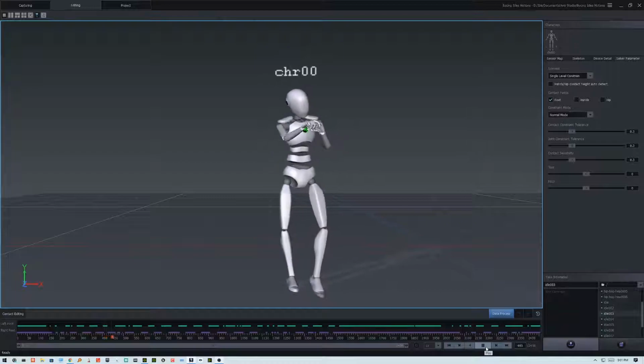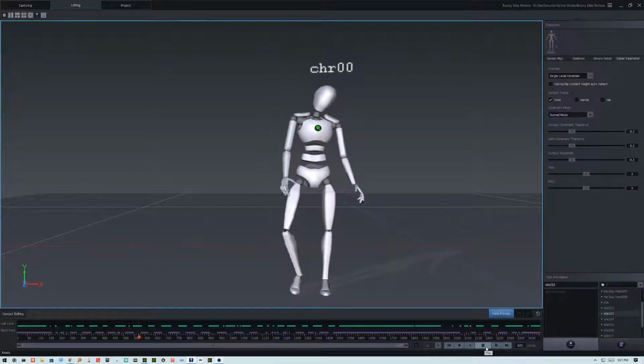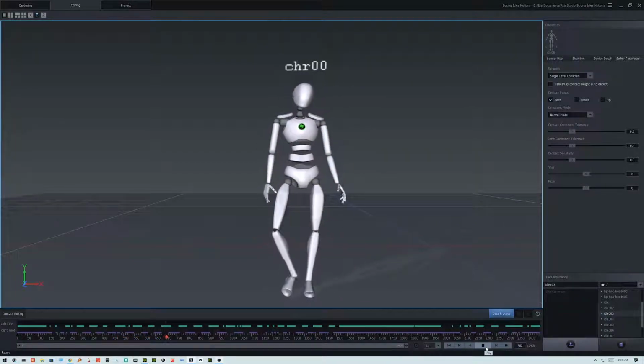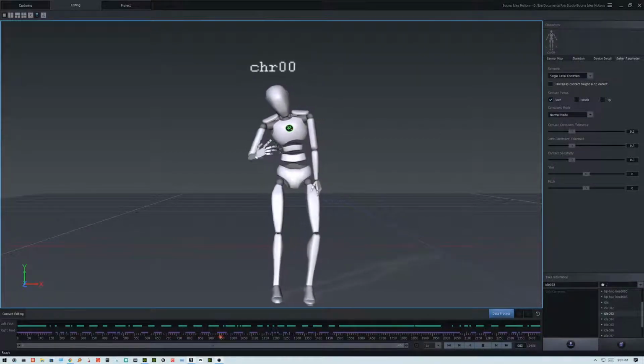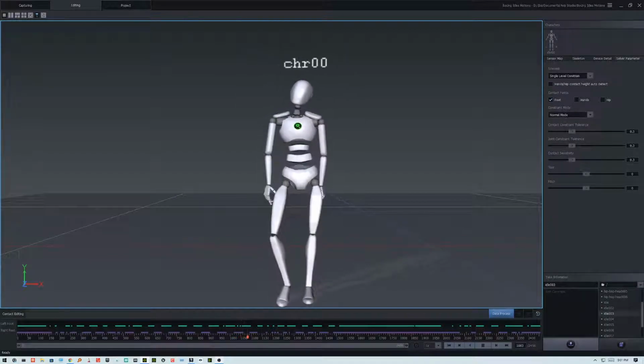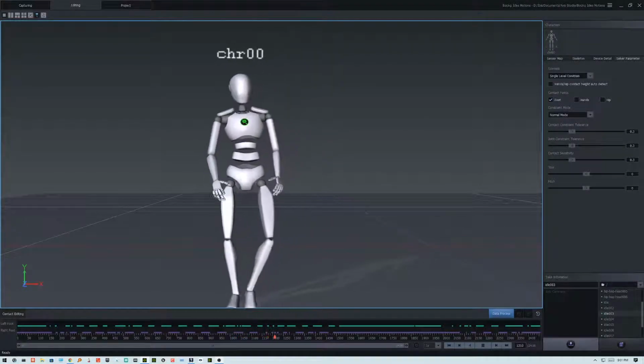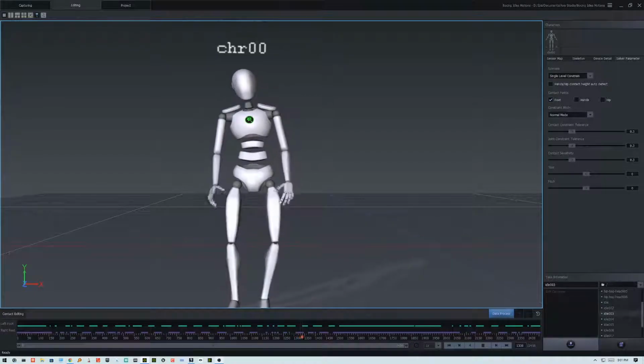Looks kind of good. Stop it. We're gonna take off the foot contact.